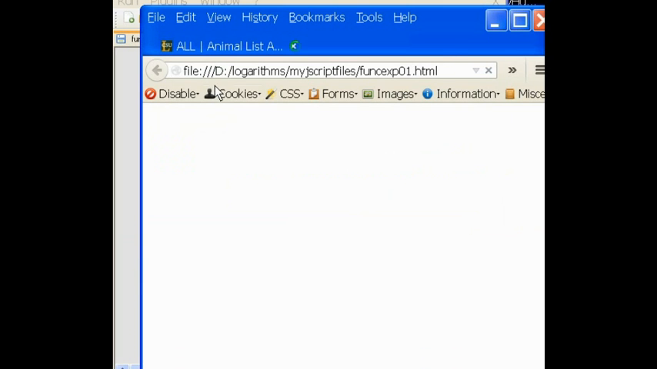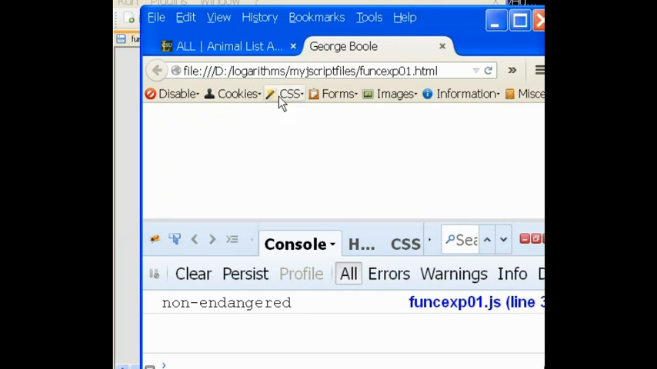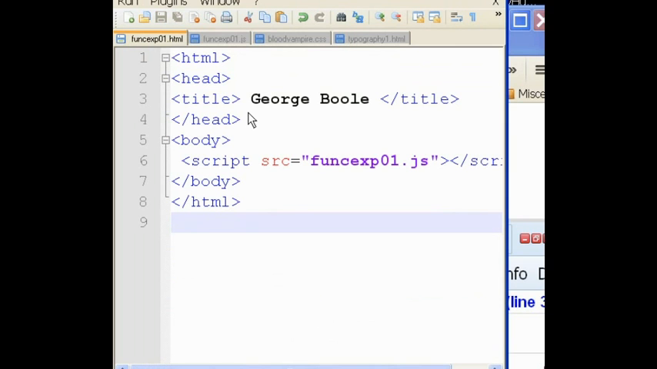And I should see non-endangered. There it is, non-endangered. Right there. Worked like a gem. Here's our console, and non-endangered is logged into the console. Wow. That was amazing. And that's all I have to say for now.